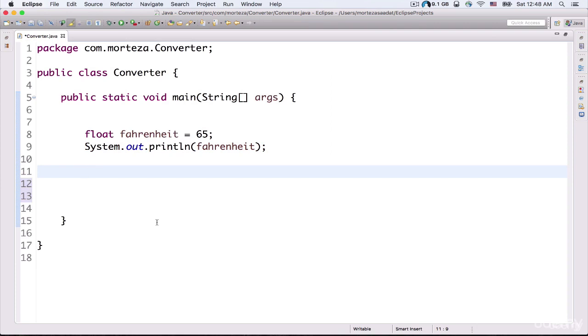Now we want to convert Fahrenheit into Celsius. First we need to subtract 32 from the Fahrenheit value. In order to subtract 32 from this value, I just need to refer to the name of my variable, Fahrenheit, and then put in an assignment operator. Remember that I told you about this operator. This is not an equal operator, this is an assignment operator.